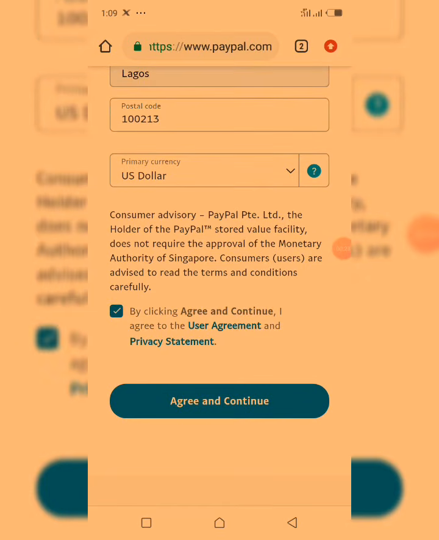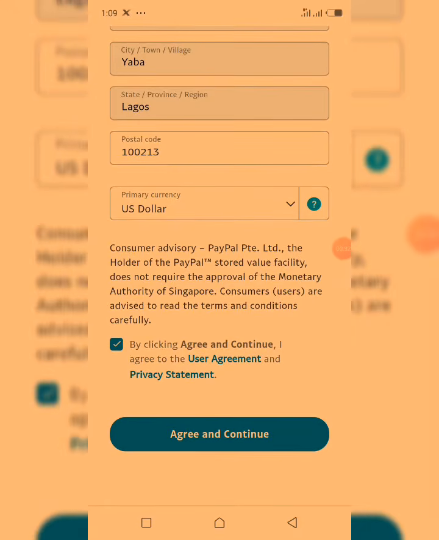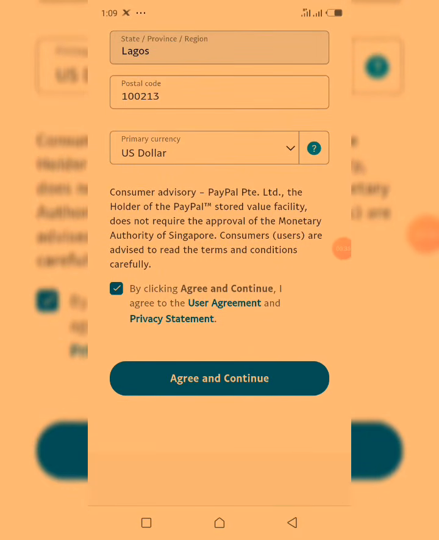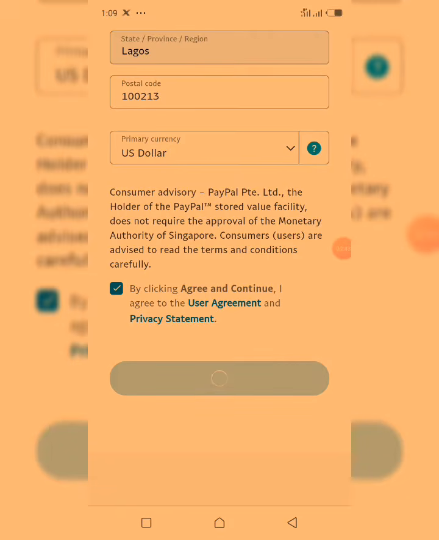So don't forget to click agree and continue. Leave this in US dollars unless you're dealing with any other currency that is not Nigerian currency, but normal is US dollars. So we click on agree and continue.